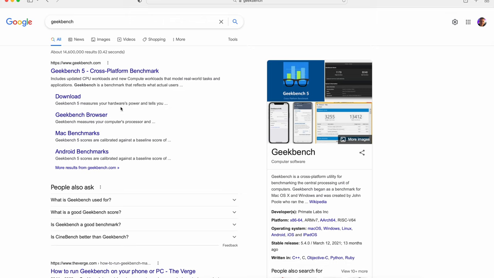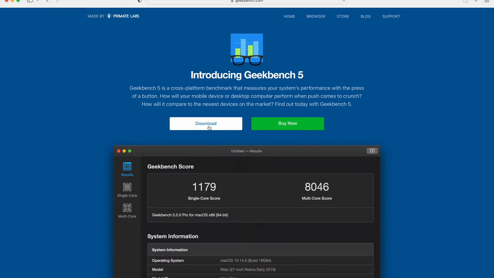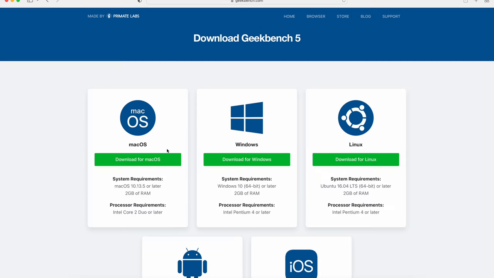So I'm using Geekbench, which is a benchmarking software. I'm gonna go and download that. I can download the Mac or the Windows version of Geekbench. And then you can run it on any of these devices to get your actual score. Now let's actually have a look at each individual laptop and see how they performed.